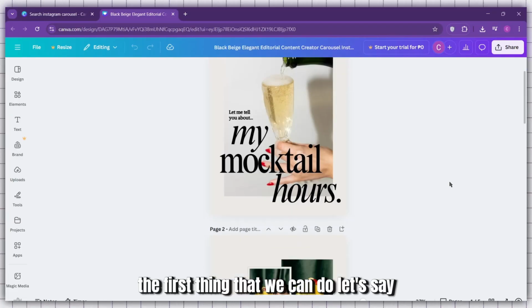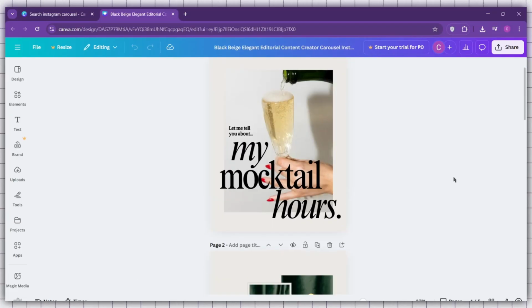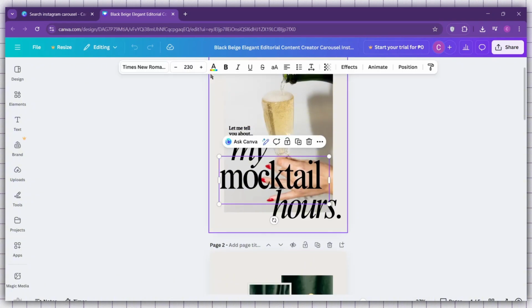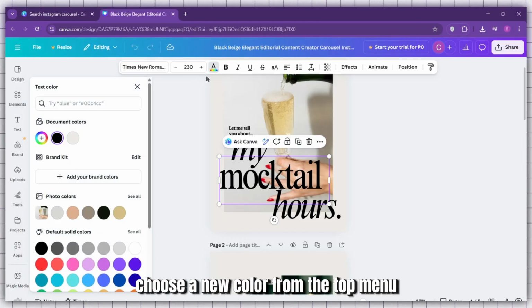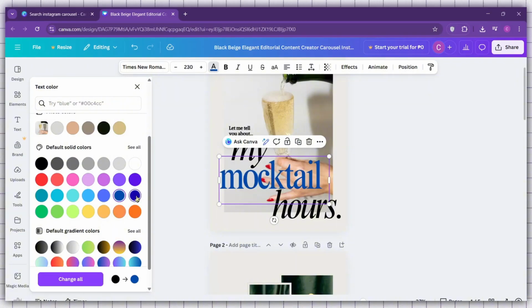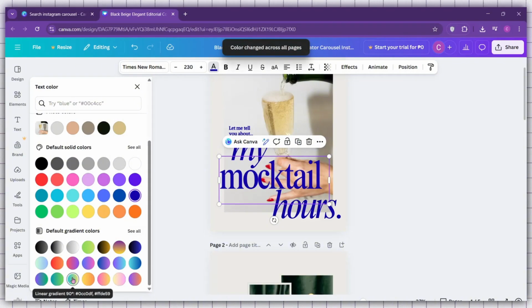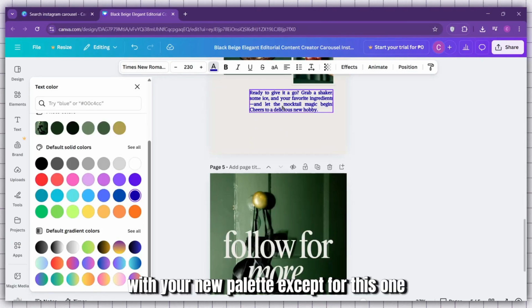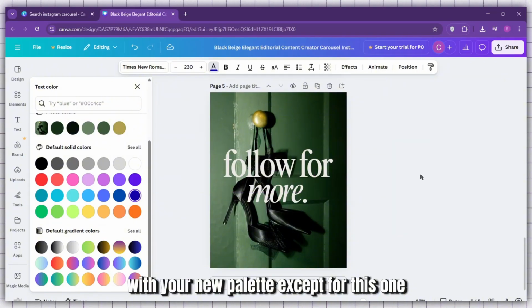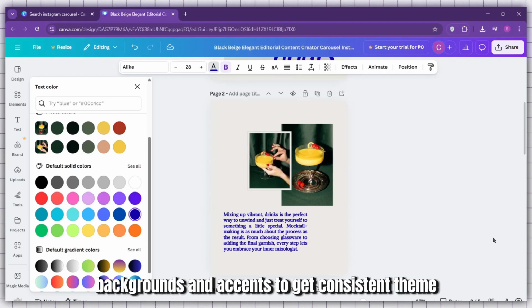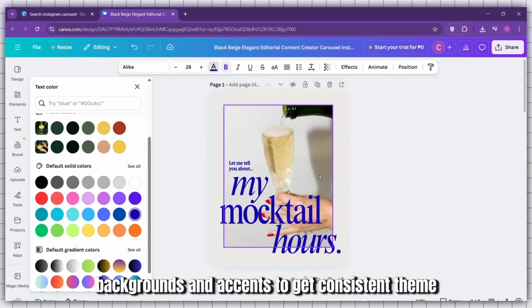The first thing that we can do, let's say, choose any colored element. For example, this text. Choose a new color from the top menu. And then click Change All. Canva will then update the entire design with your new palette, except for this one. You can do the same for shapes, backgrounds, and accents to get a consistent theme.